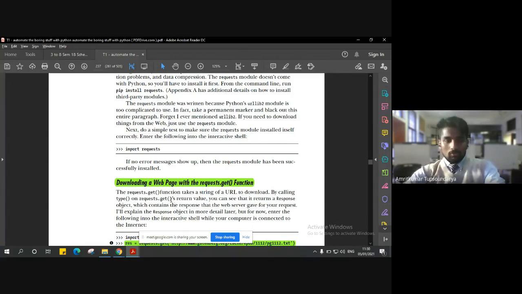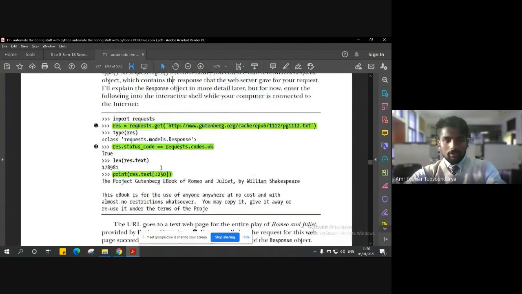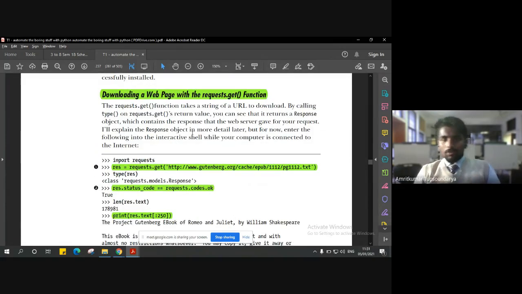So let me demonstrate how to do that. Let's say first we import requests, right? We store the returned object in a variable called res, which is the result variable. And using the get function, that is requests.get, we give a particular link, a URL here, which is going to request the content to be downloaded from that link. Let's say I give the link to the website gutenberg.org, and I'm trying to copy some content from there and store it in the resulting variable.